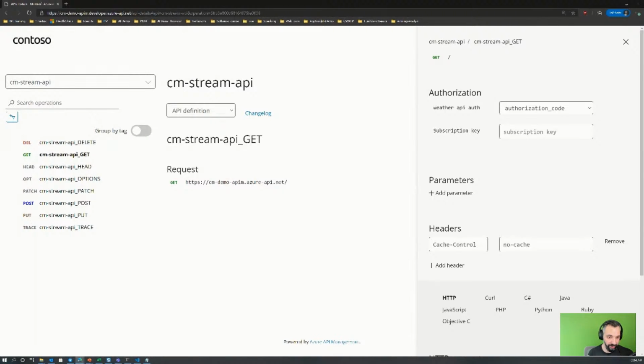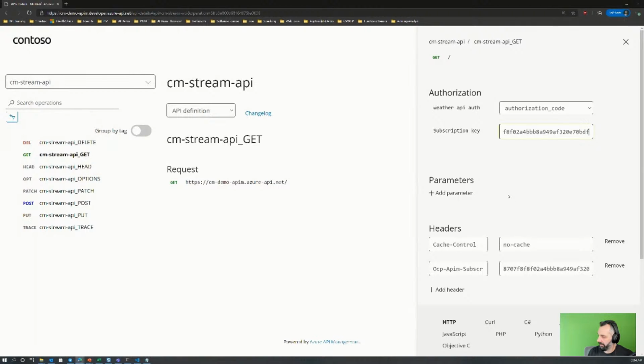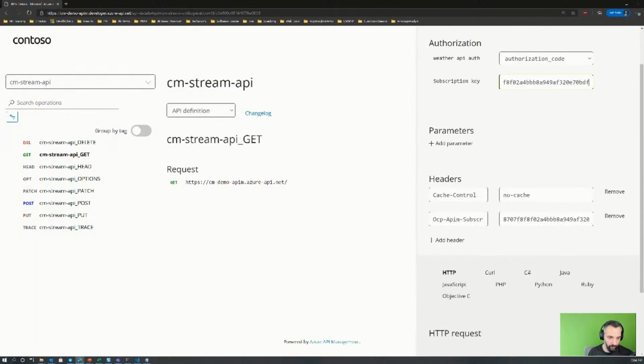We're just at the point that we're testing our codes to see that it's working. So here we are doing a get because we only have a get on our API. Remember that. We are using authorization code, and I want to paste my subscription key. What happens is when the request goes down, it will pass the subscription key as that header. So that's a custom header that we need to pass in.